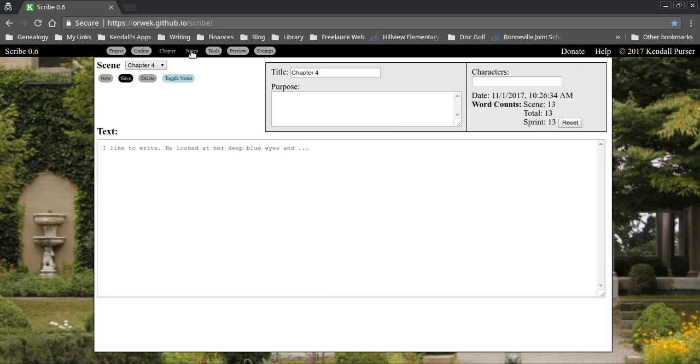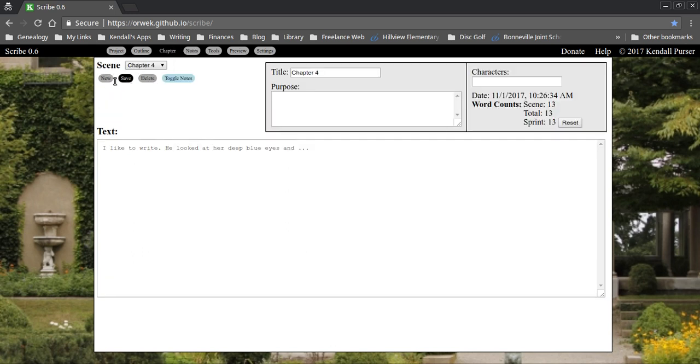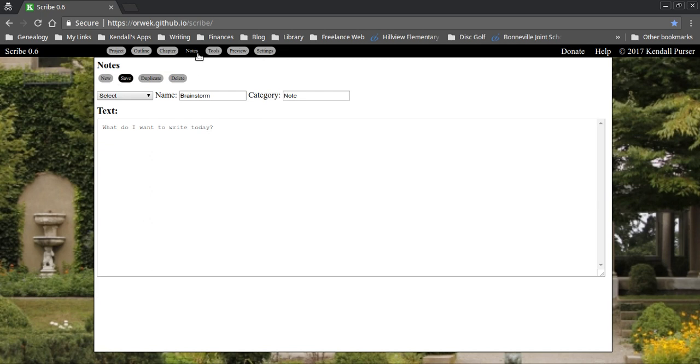Moving on to the notes section. Oh, and you can also create new notes or new chapters, delete chapters. As far as duplicating chapters, I don't know if that's a feature that many people want. If it is, please let me know down in the comments below. For the notes section, we have new, save, duplicate, delete, same as project.